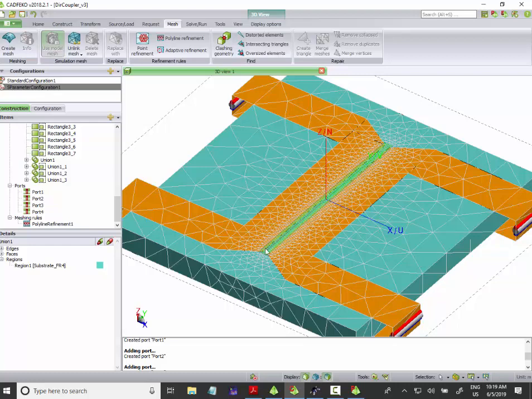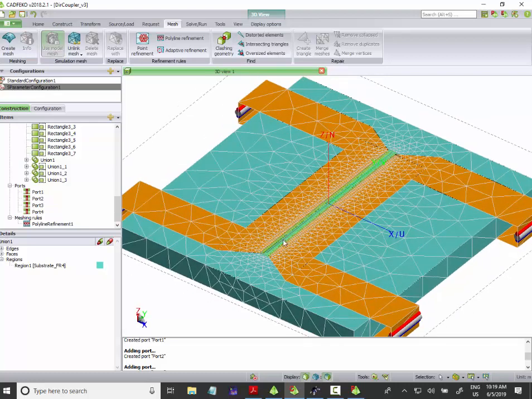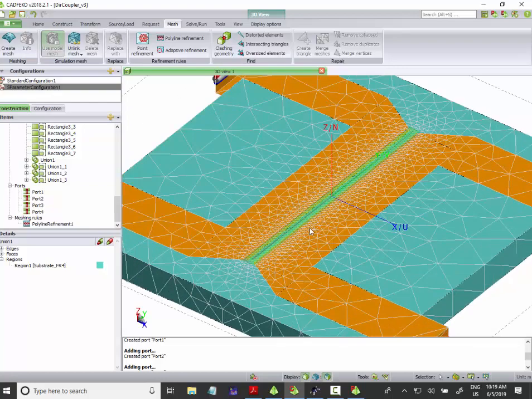So if you make a finer mesh on this region, you are supposed to get better results in terms of S parameters. It's closer to the real world because you have a better sampling of the fields across a very important region of your coupler.